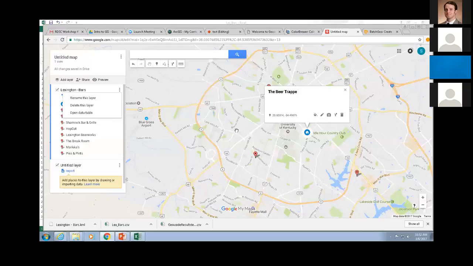Then I want to have a little bit of a conversation about the different design decisions you made. How many of you kept the standard little point icon? Did anyone keep that? Okay. What did you change your icon to? Does anyone want to share? Yeah, go ahead. Martini glass. Okay, classic. Martini glass.